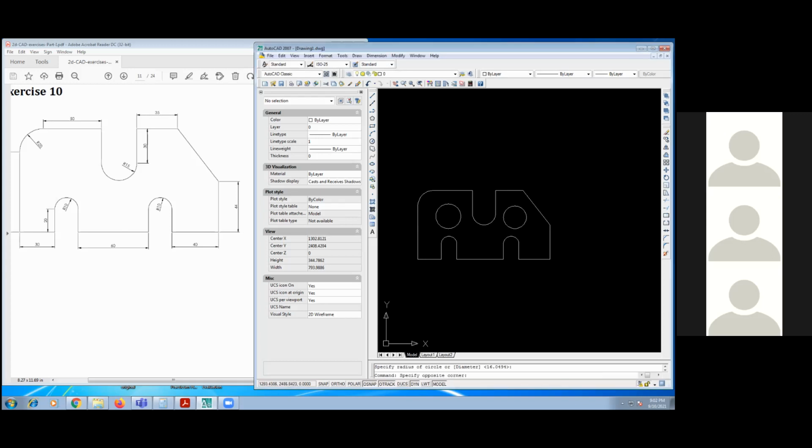Hatch is something like when you cut, section drawing. Anybody know section drawing? Can somebody say what is section drawing? Yes. What is section drawing?